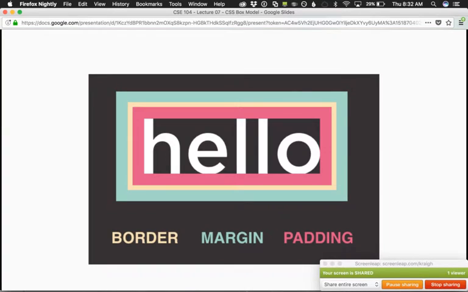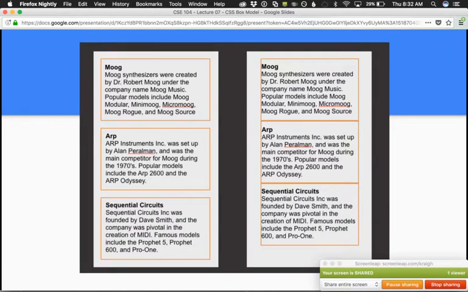I think I have another. So here's a really simple one, this could be a span with just the word hello in it. We've got our border here, the padding is between the border and the content, and the margin is from the border outside around other elements. Again, just trying to illustrate a little bit.